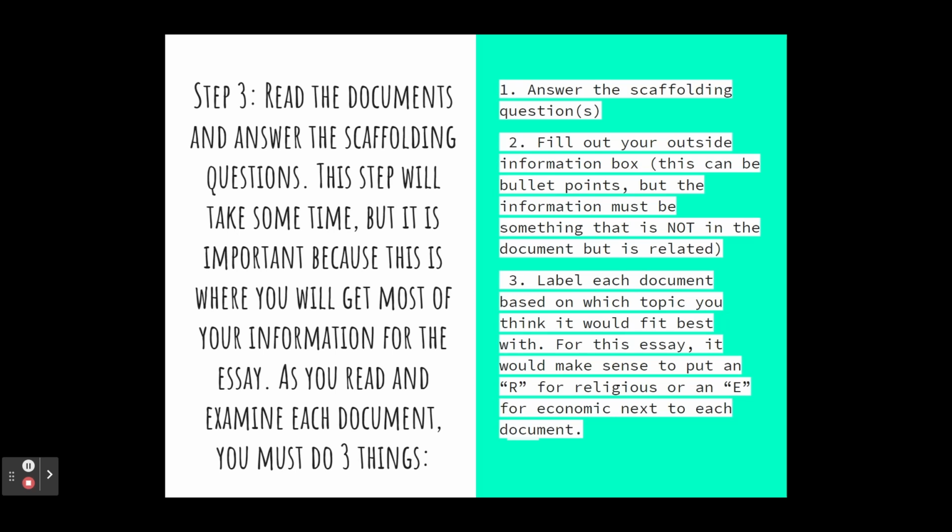This can be bullet points, but the information must be something that is not in the document, but is related to the task. Number 3, label each document based on which topic you think it would fit best with. For this essay, it would make sense to put an R for religious or an E for economic next to each document.